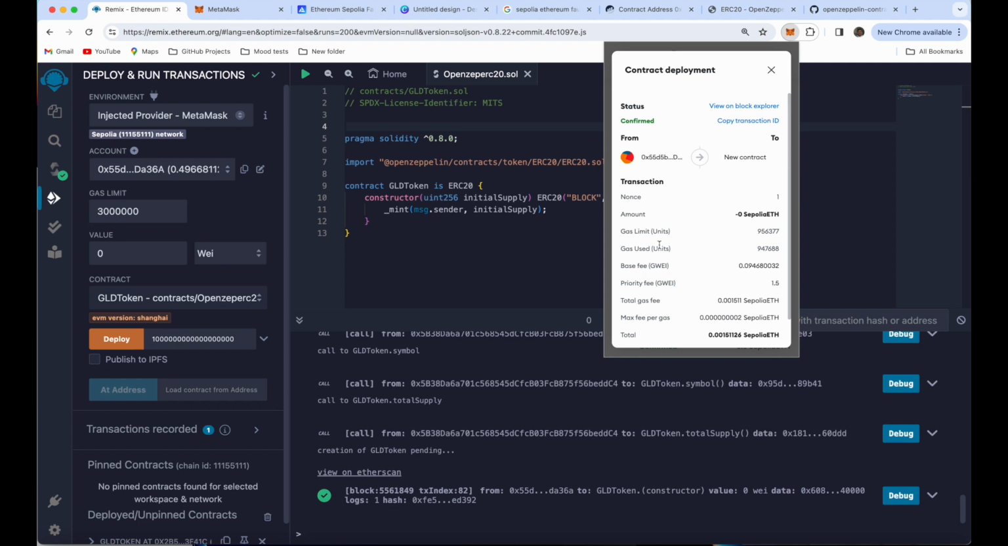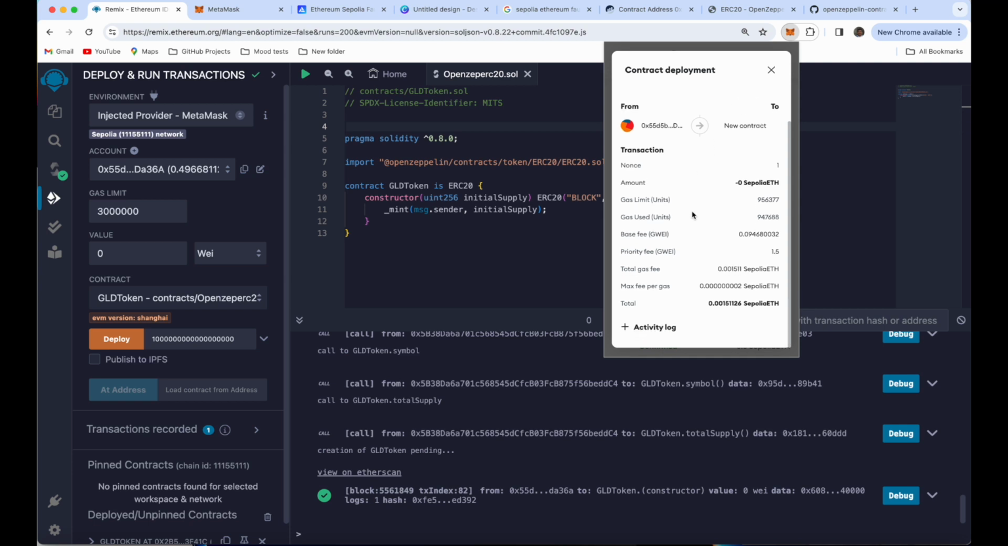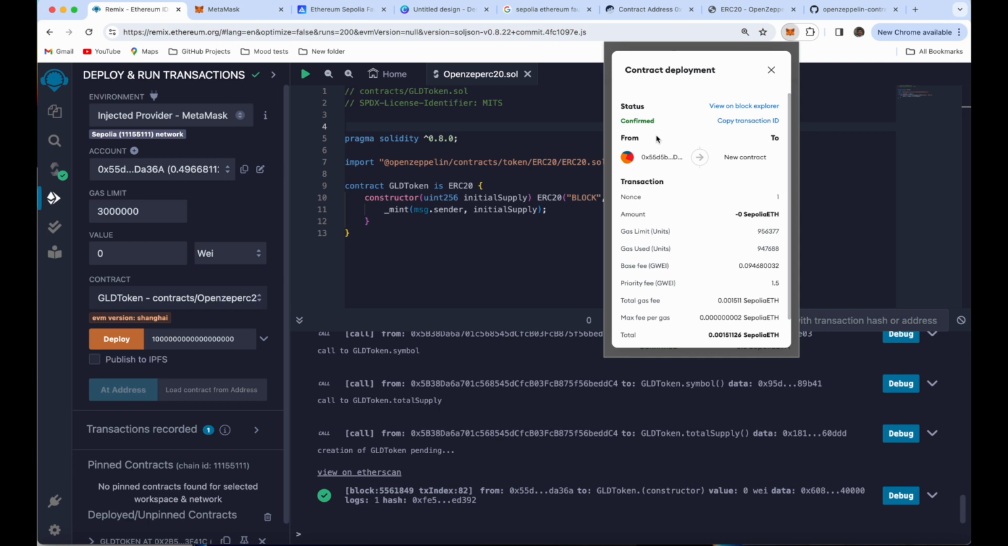Now, if I click on this, it will basically show me the status. I can actually go on the ETH Explorer for Sepolia and see my smart contract deployed there. I can obviously copy the transaction ID, and it gives me some more details of what happened inside that transaction in terms of gas fee, block, priority, and everything else. Now, let's just keep it simple for now. So I will click on View on Blockchain Explorer.